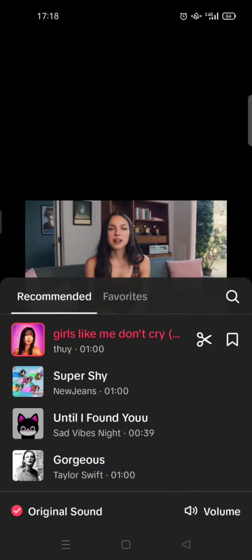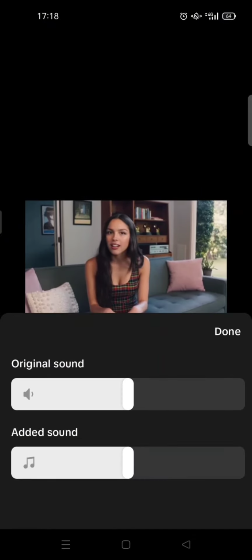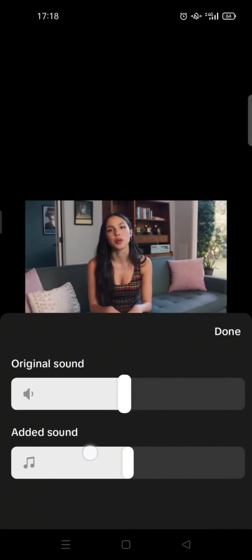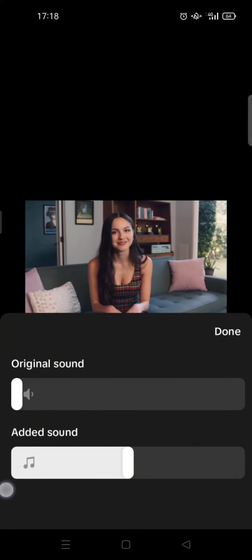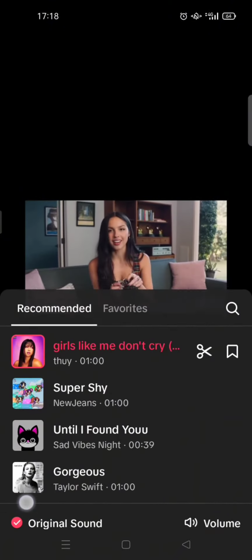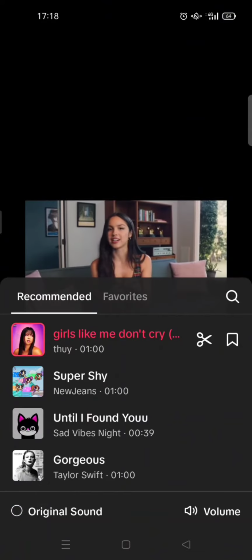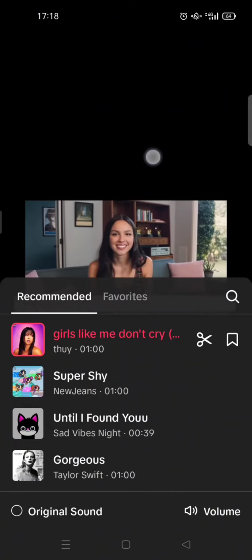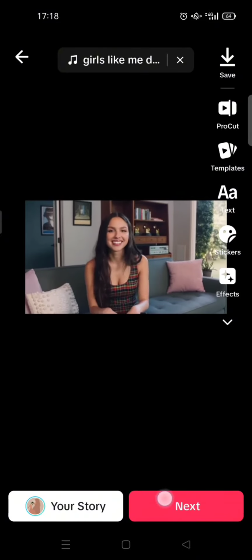In here you can adjust the volume by dragging this panel to the left, and it will be muted. Or if you want to remove it completely, you can just uncheck this circle so that your background sound or the original sound will be removed. After that, you can just click on next, then upload your video.